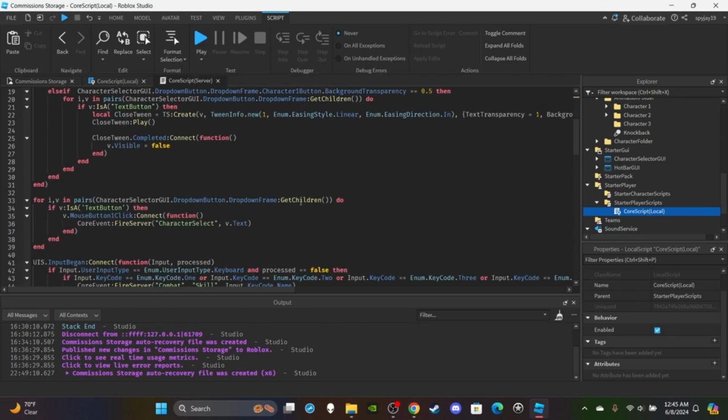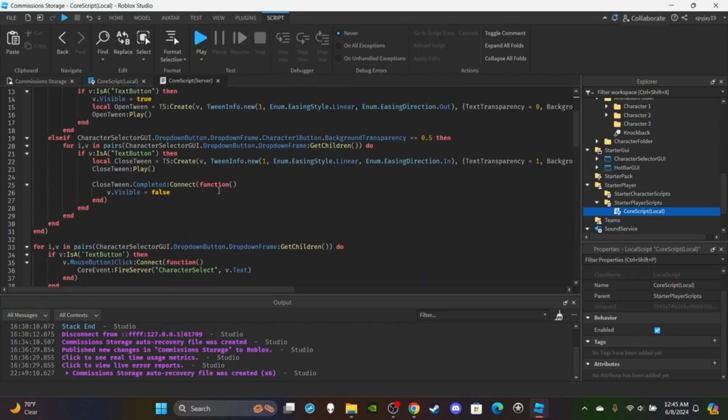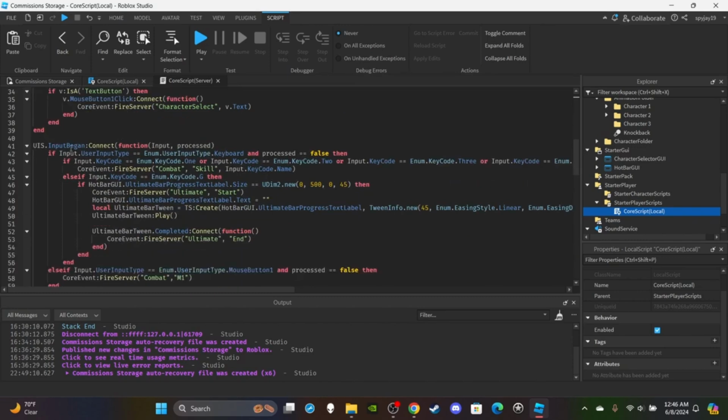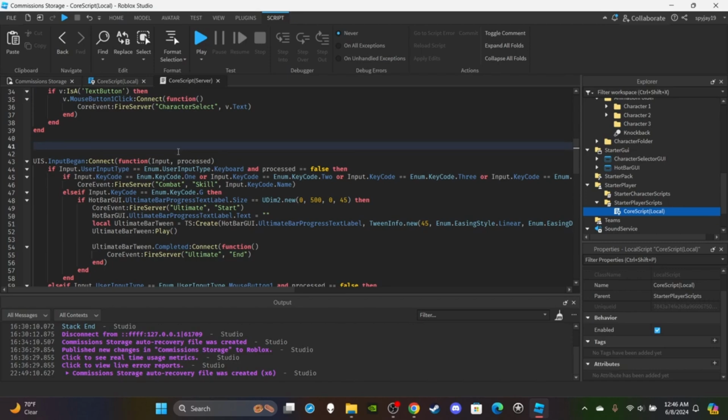Then I'm gonna scroll down a little bit, but not too far. Right here. We're gonna go right before the UIS input function, and we're going to create two variables. First will be canDash.